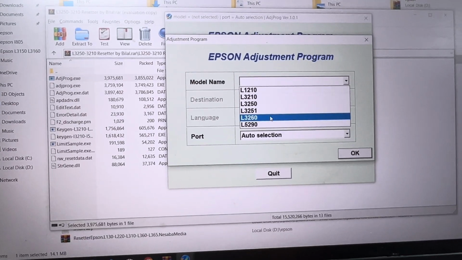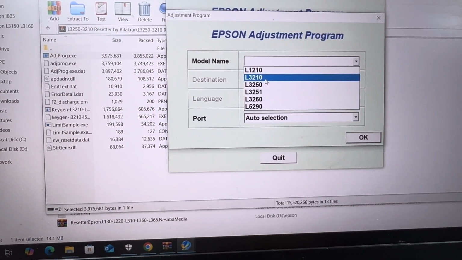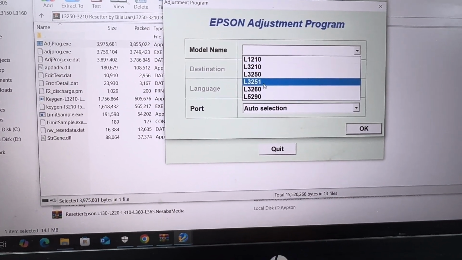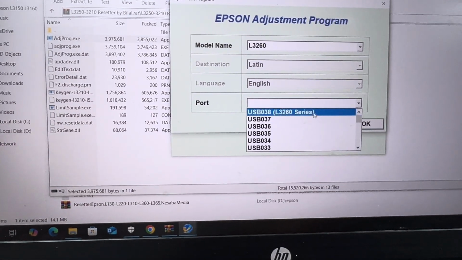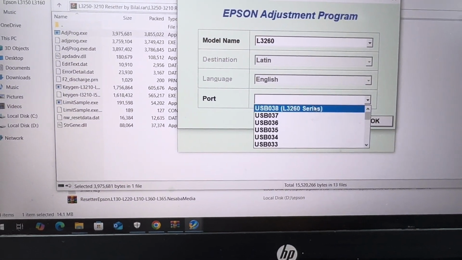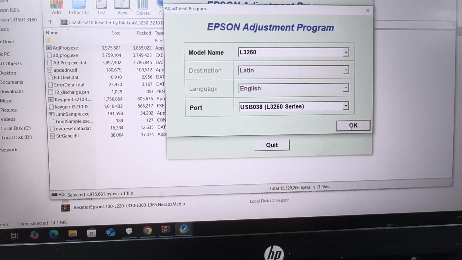Here, the model name, you have to select. This utility is for L1210, 3210, 3250, 3251. We have to select 3260. In port, you have to select USB, manual USB 038. And this is the printer, press OK.